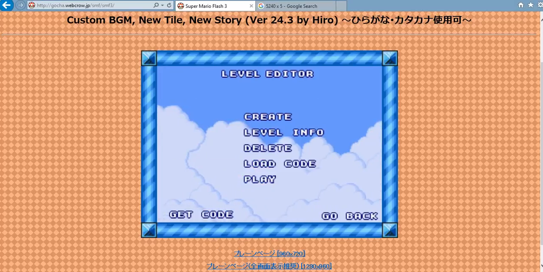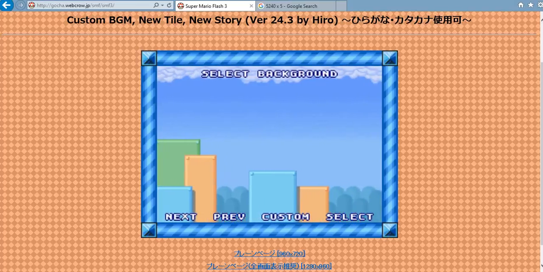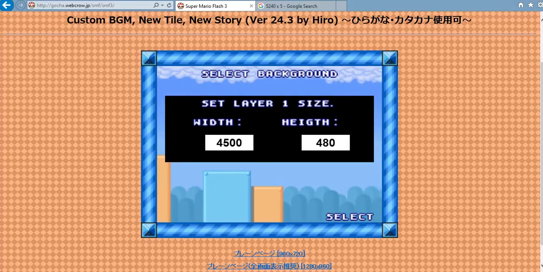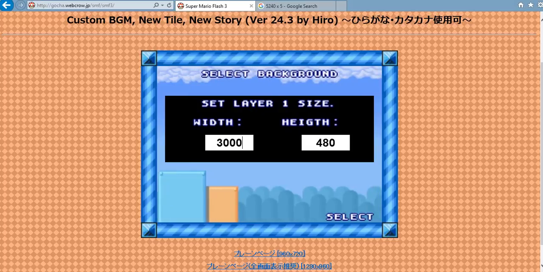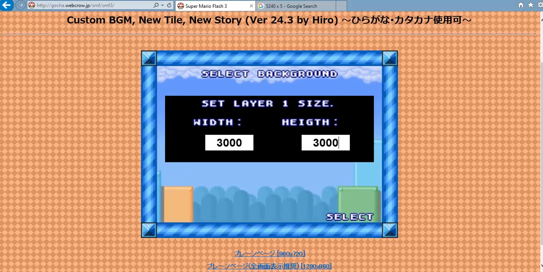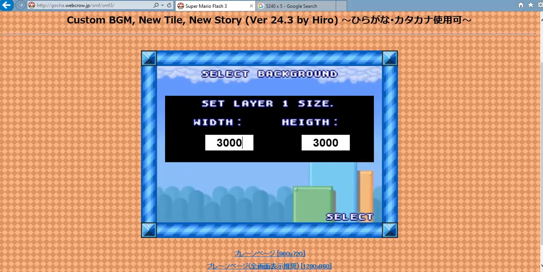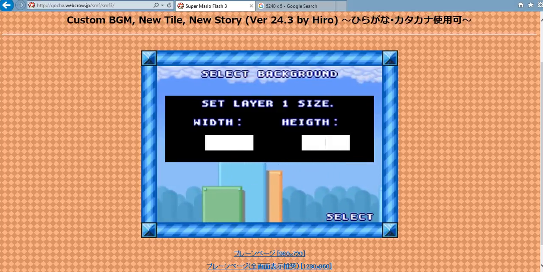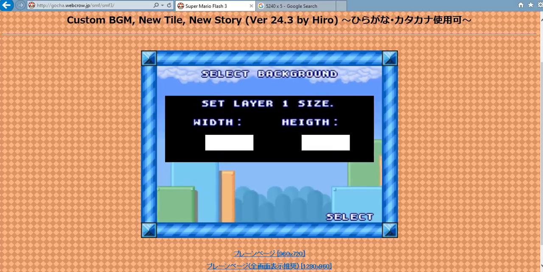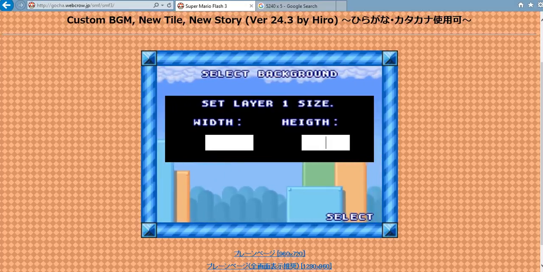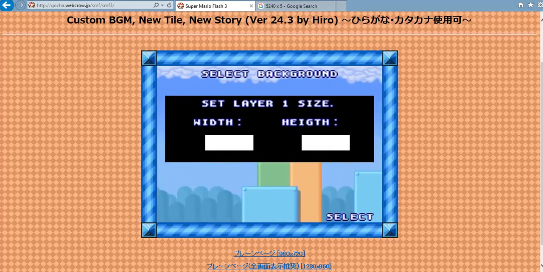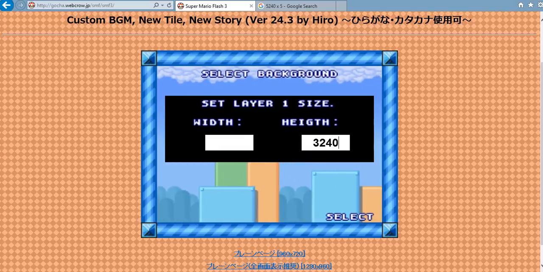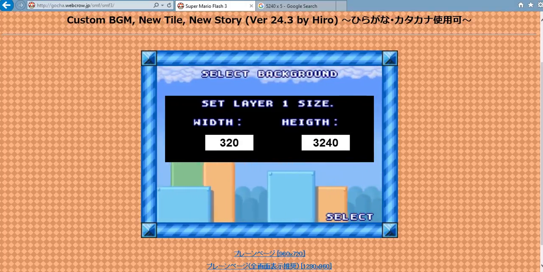Okay, so now that you learned both width and height, let's do them both together. So if you go into a code and try to type 3,000 and 3,000, that's not going to work. Even if you do any numbers above it, that's also not going to work. So what I like to do is set my height first, because it's easier to just expand the width. So let's do that instead. So the height will be 3240, and then the width will be 320.